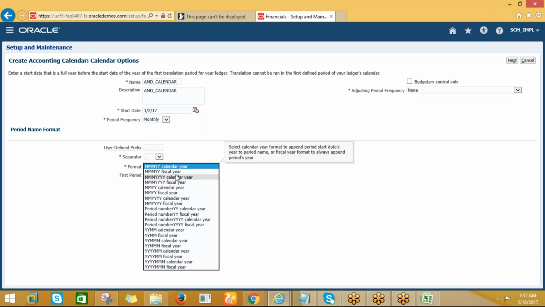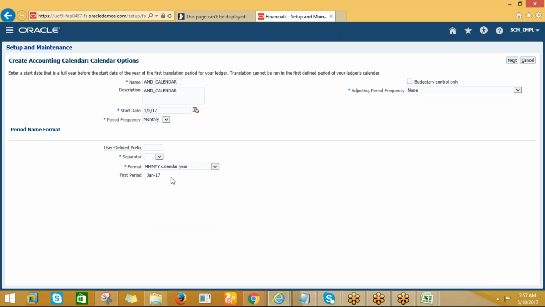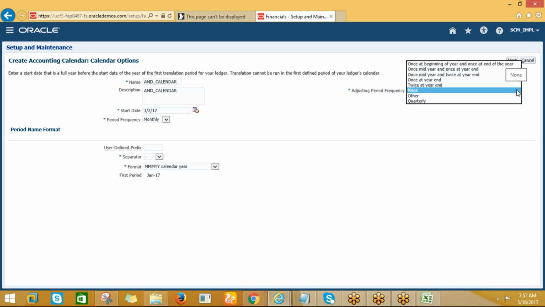But here we can give our own formats, the year formats. And so Jan period, the first period, will be based on the start date, so based on start date and adjustment periods. In EBS also we used to give the adjustment period. It is for the year-end closing or quarter closing or month closing purpose.